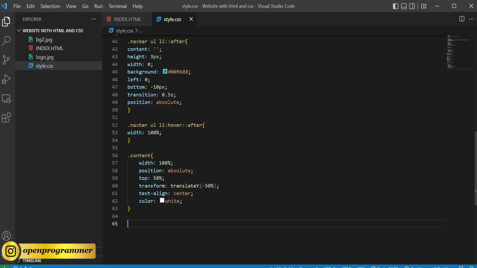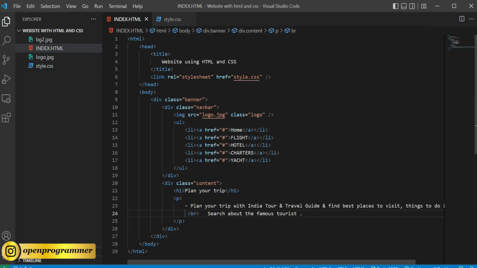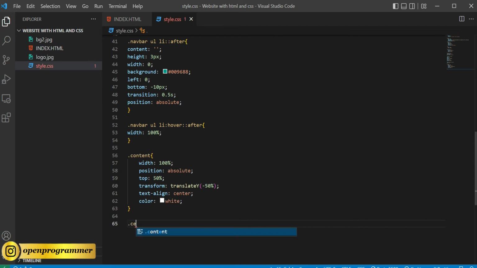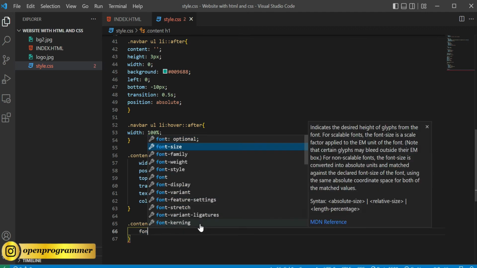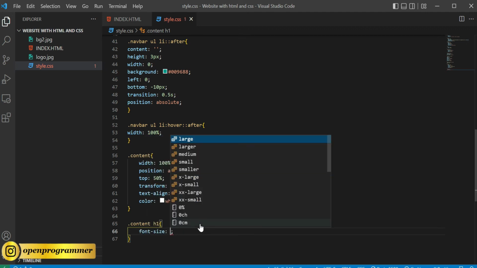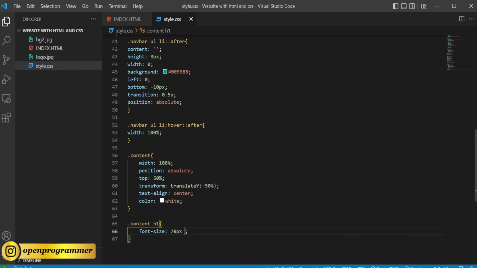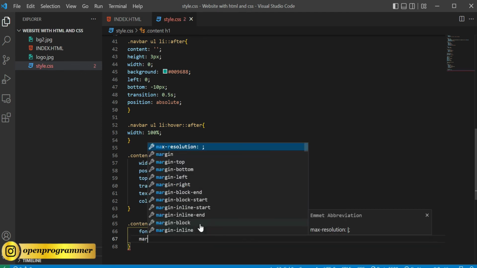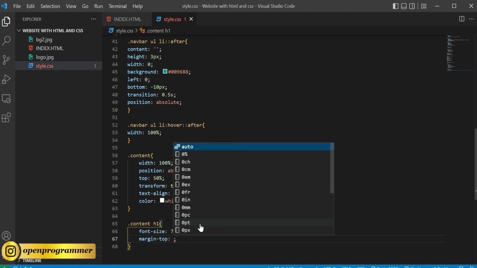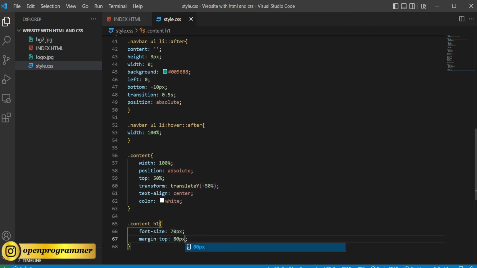Now let's add some h1 style, because we have h1 in our content. So dot content h1. Let's make the size a little bigger, 70 px, and margin top, let's say 80 pixel. Save.